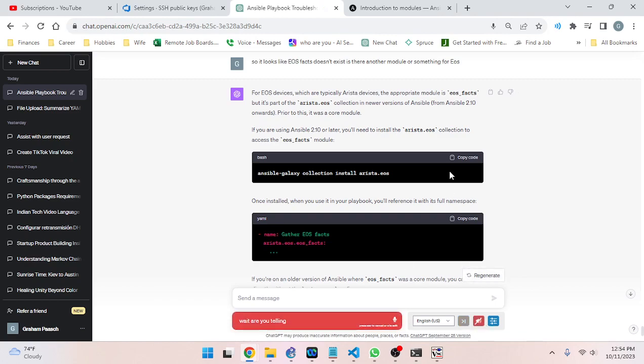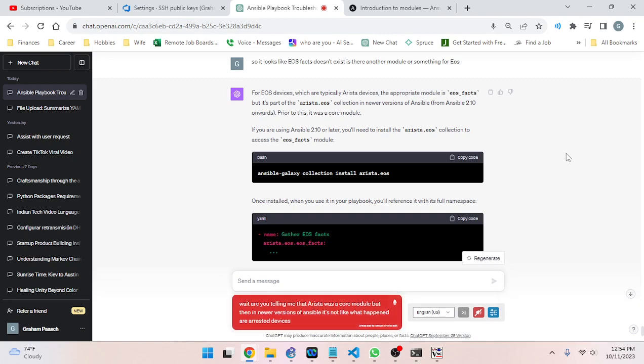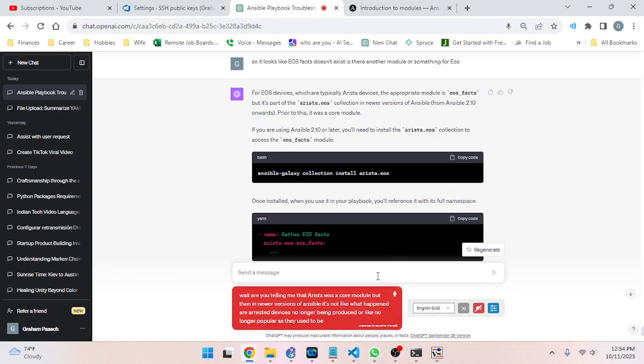Wait, are you telling me that Arista was a core module, but then in newer versions of Ansible it's not? Like, what happened? Are Arista devices no longer being produced, or no longer as popular as they used to be?